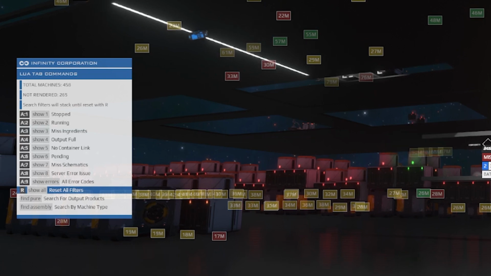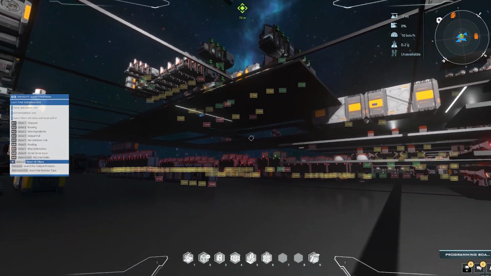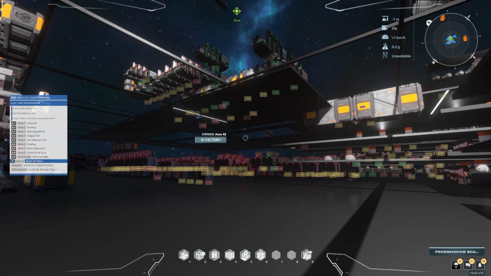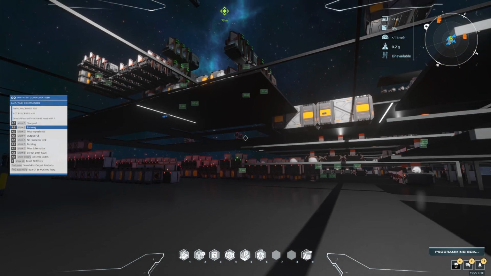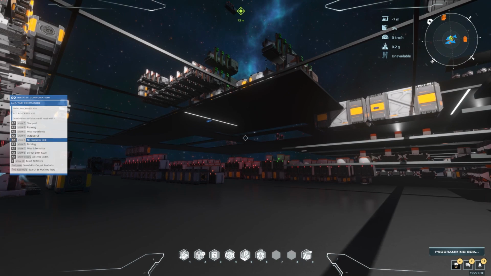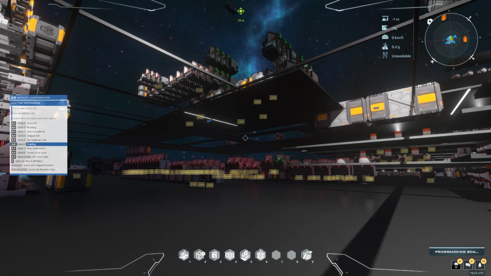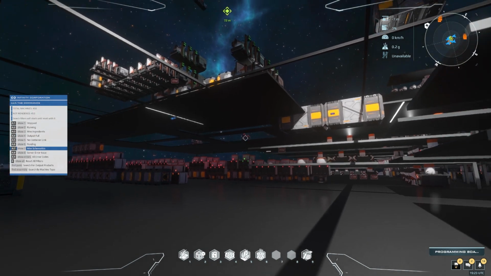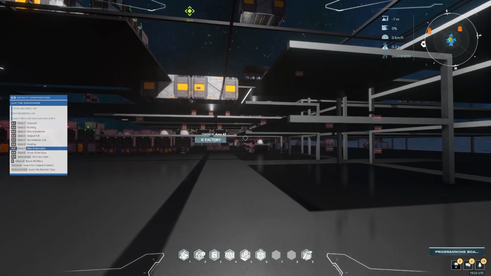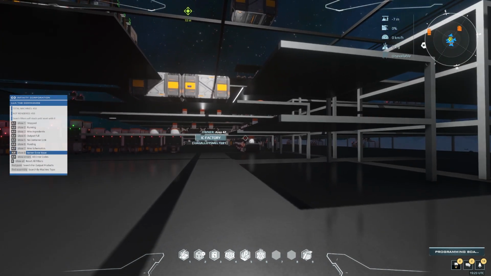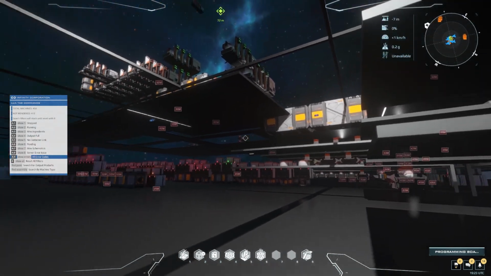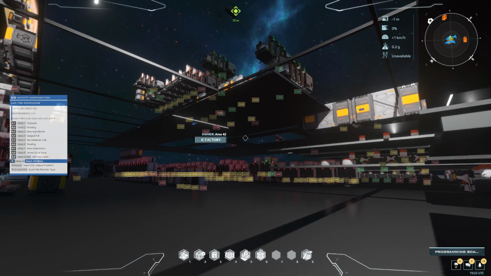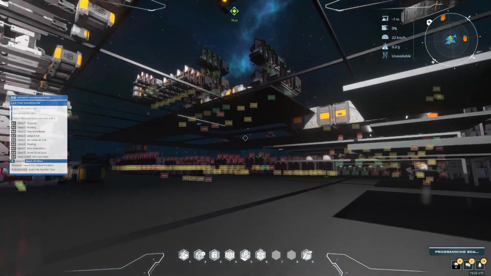This will let you limit your display to only one type of the error code that the game gives us. So we can see all the stopped units, we can see all the running units, things missing ingredients, output full, no container links, things that are pending, missing schematics, or if they are currently suffering from a server error. You can also do Alt 9 to just simply show every error code that's inside your set, and R will reset back to the full list.